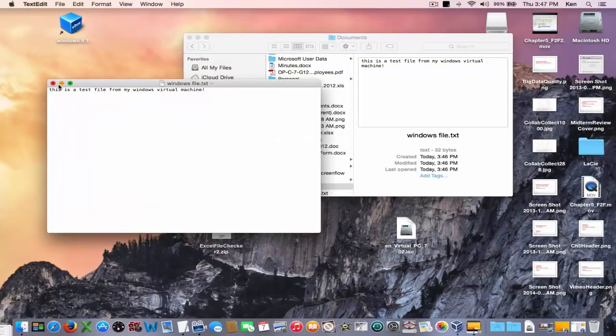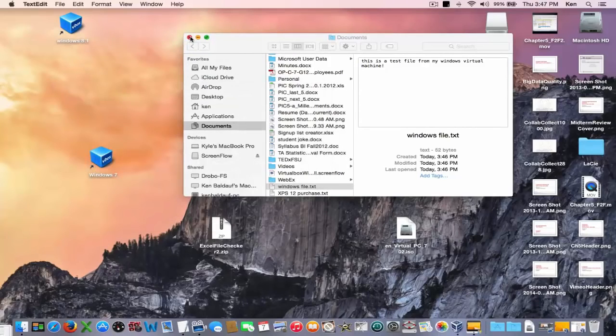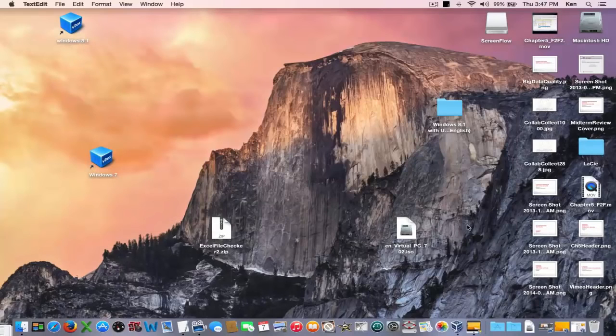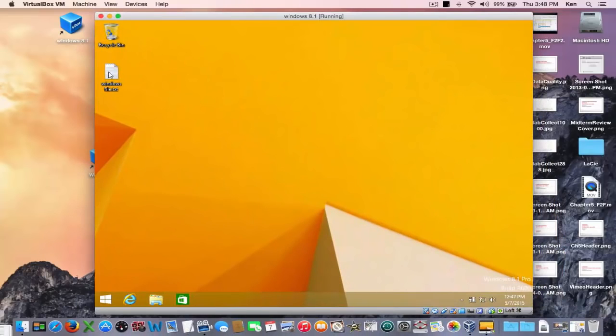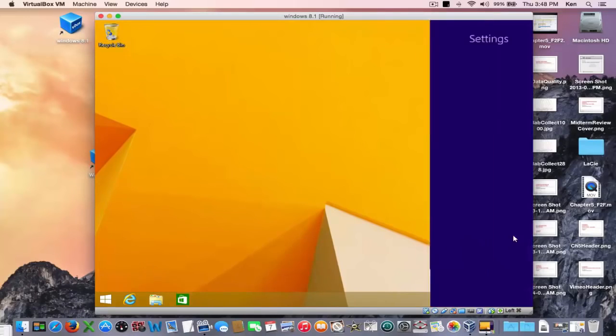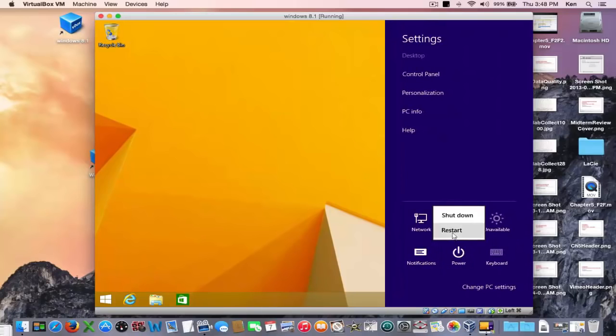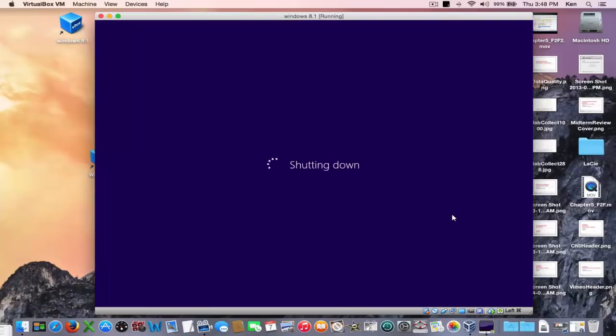I can do the same thing with Excel files or any file that I want to create on the Windows virtual machine and copy it onto my Mac. I'm done with that, so I can click and throw it away, empty the recycle bin. And that's really about it. Remember, whenever I want to shut down my Windows machine, this is how I do it. That's it for creating a Windows 8.1 virtual machine on your Mac. Thanks and have a great day.